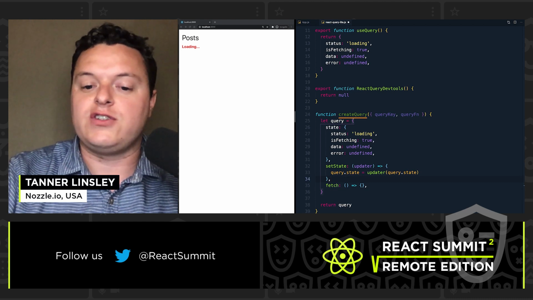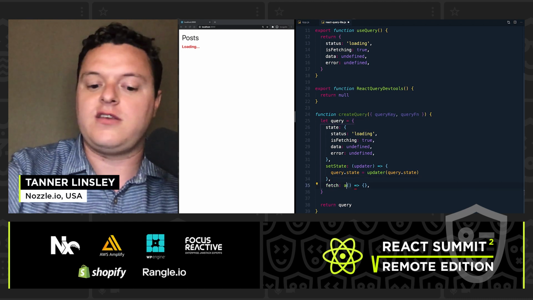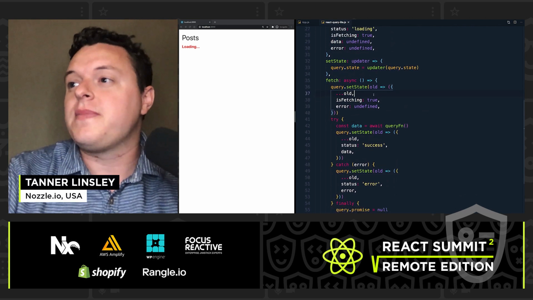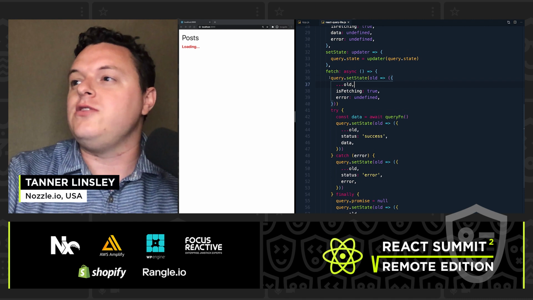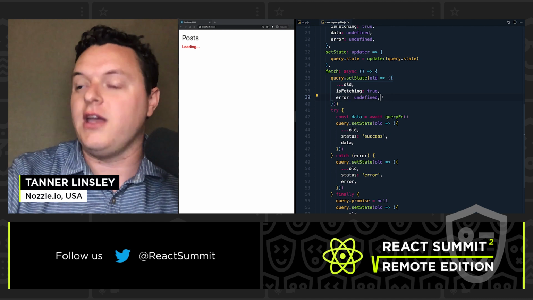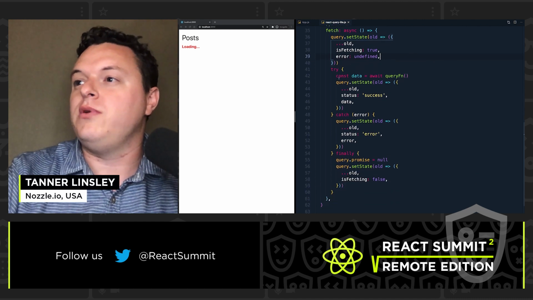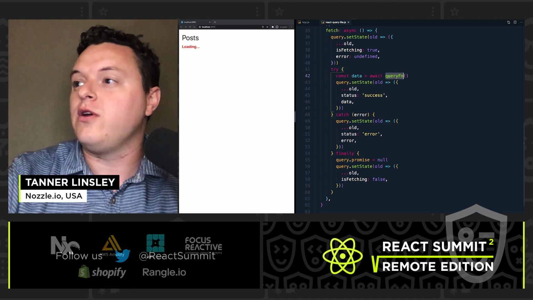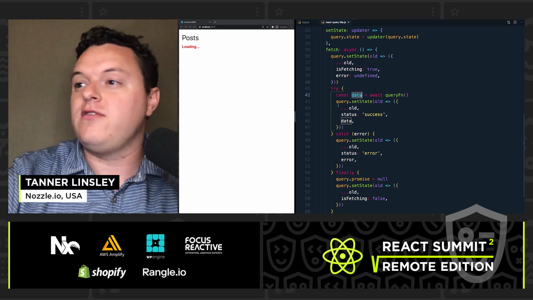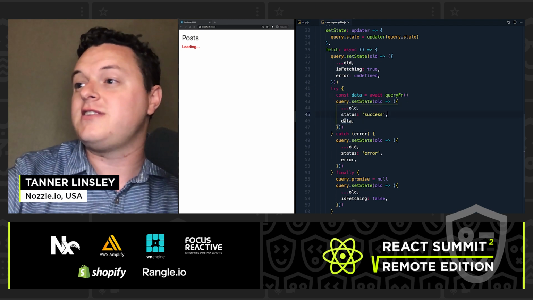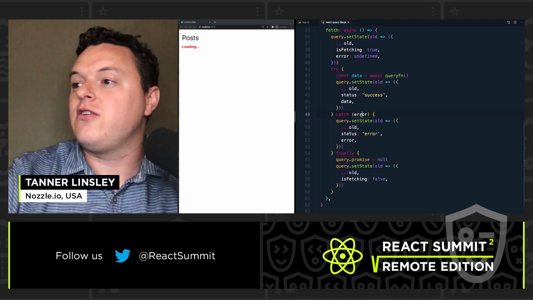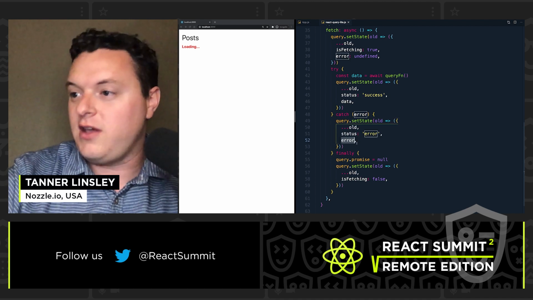Next up, we have our fetch function, and our fetch function is going to be async for now. The first thing we want to do is use our new setState function on the query to set isFetching to true and clear out the error. Then in a try-catch block, we try and call our query function. So we'll use await here to get the data from the query function, and if everything succeeds, we're going to put status success and add our data. And then in our catch, if we have an error, we do the same thing, just status error with the error.